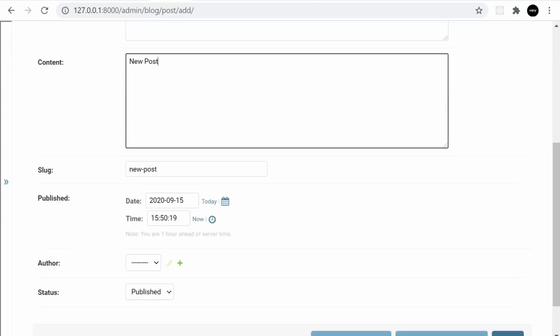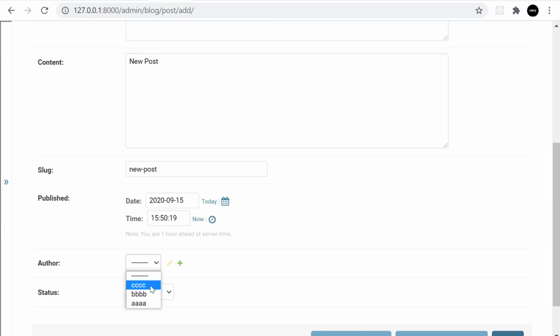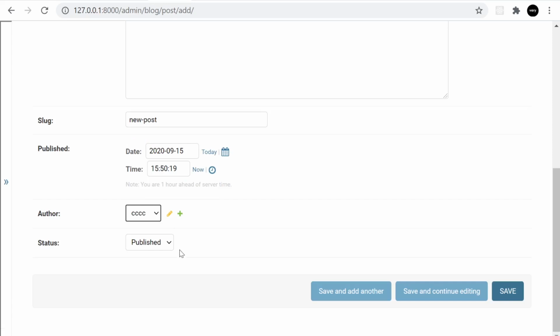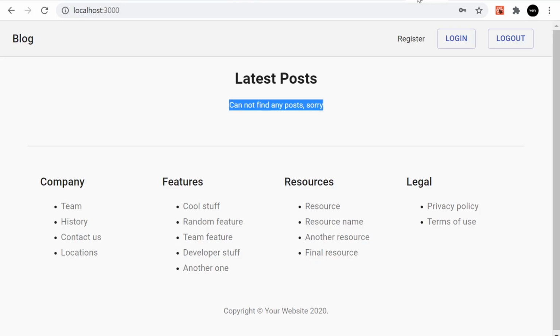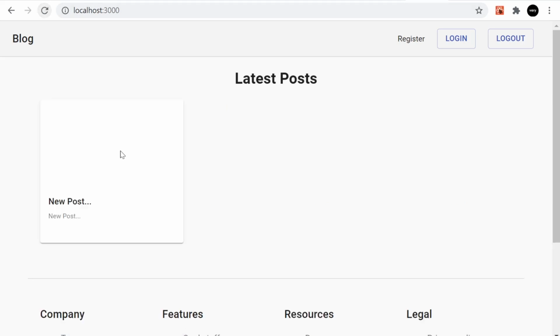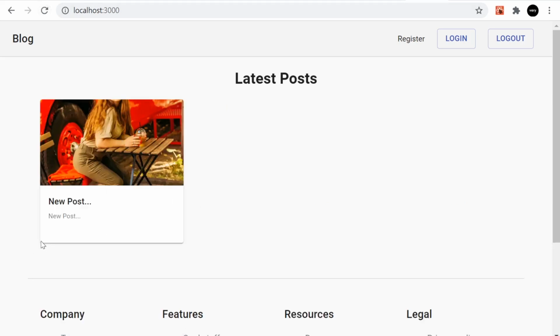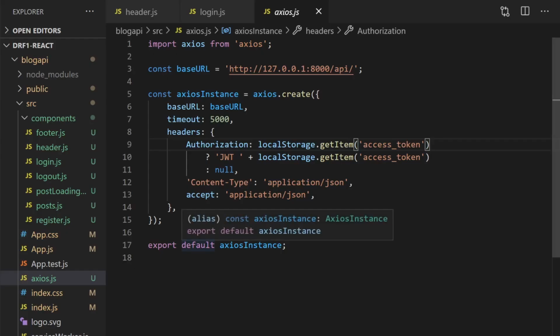And then the author can be, we can apply C to the author, and then published. So we press save, and then we go back, and then we can see a post. There we go. So everything seems to be working okay. So there we have our baseline for connections, both sending data and receiving data.